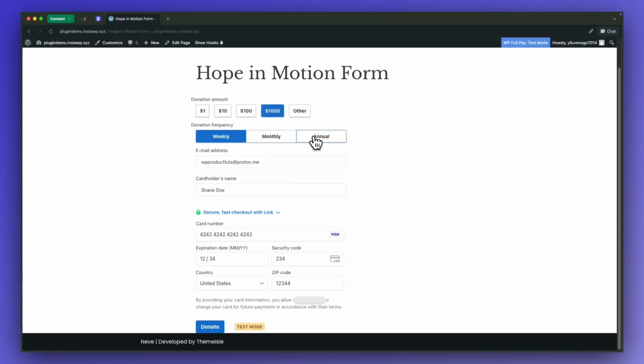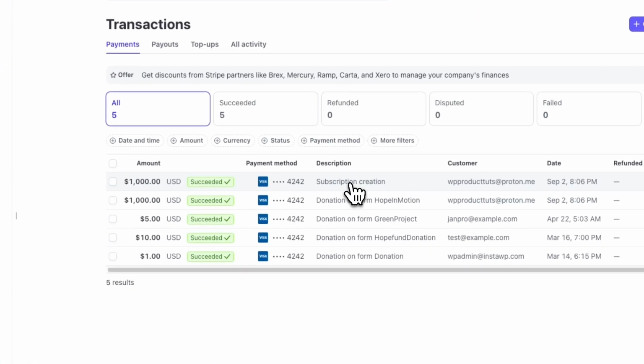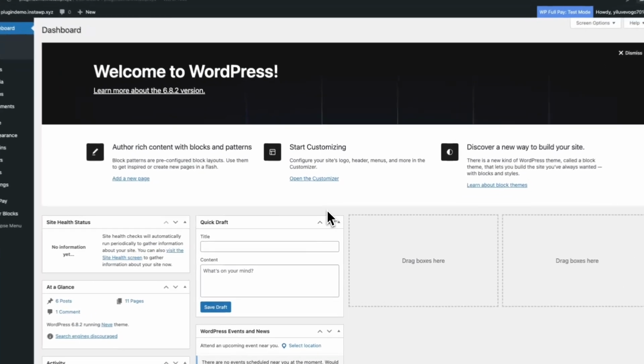Hi guys, in today's video, you will learn how to use the WP Full Pay WordPress plugin to accept donations on your WordPress site. So let's begin. We'll start from the WordPress dashboard.